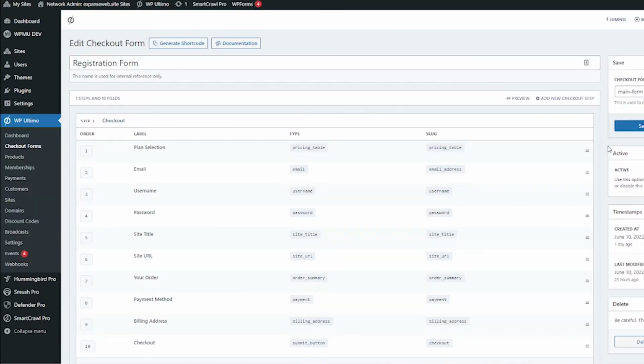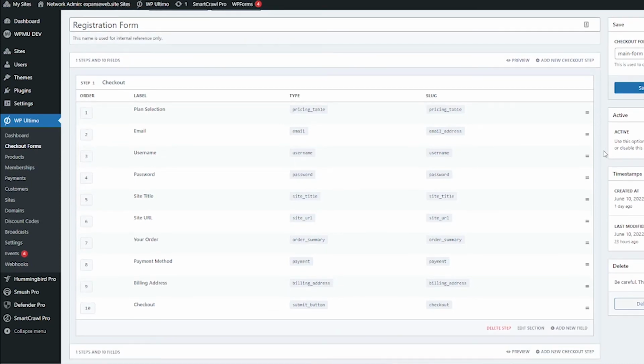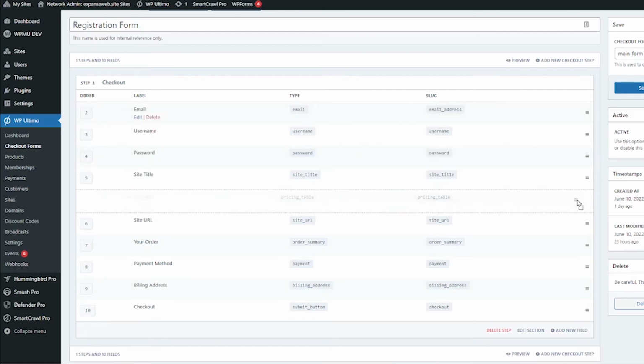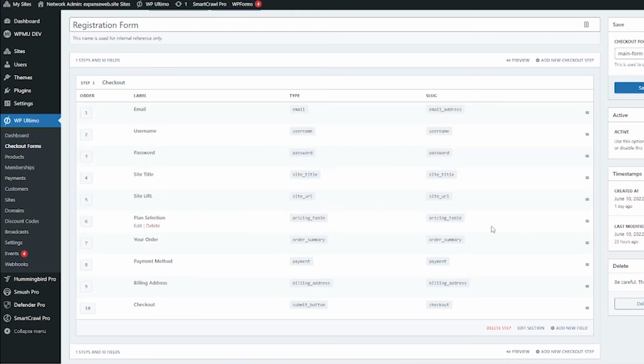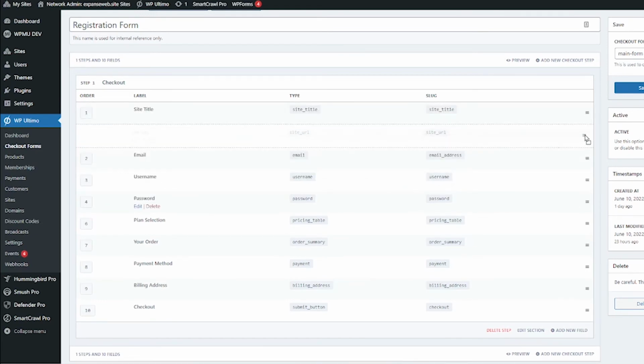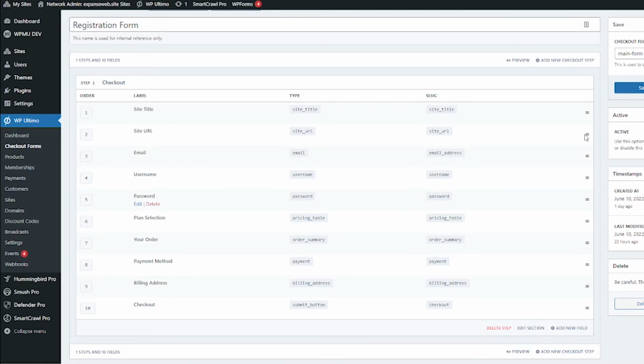So after testing the form, I realized there's some things I want to change here. I want the plan selection to be under things. Maybe it can be above the order summary, but I want it under all the rest of this. And I would really like it if my customer planned their site title and picked their site URL before they put in their login information.